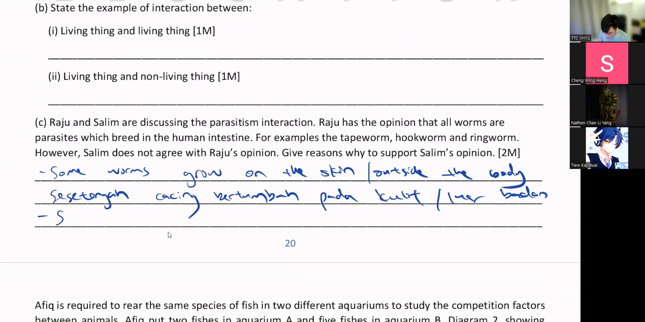Okay, or you can say some worms do not live on human. You thought you so fancy meh? Everyone wanna live on you meh? Right? Some worms they have better business to do one. Don't fancy yourself so much.